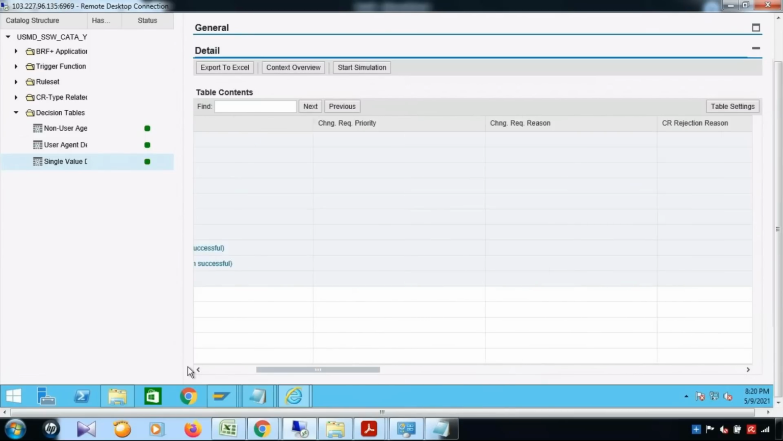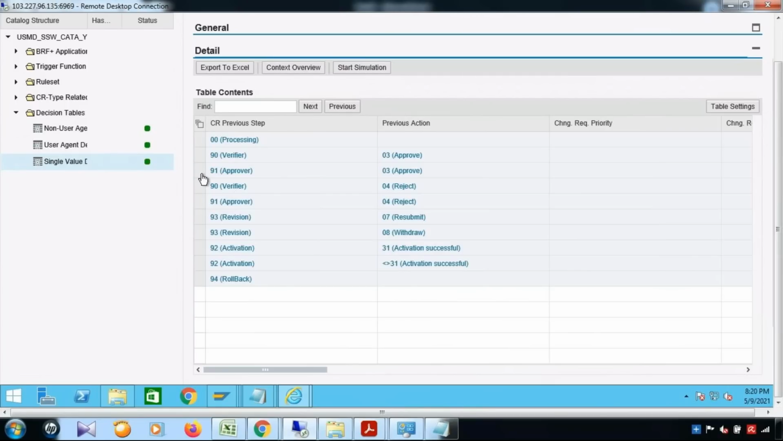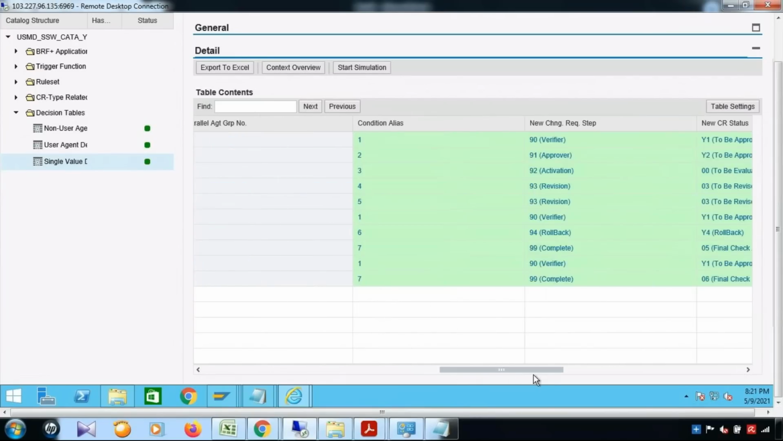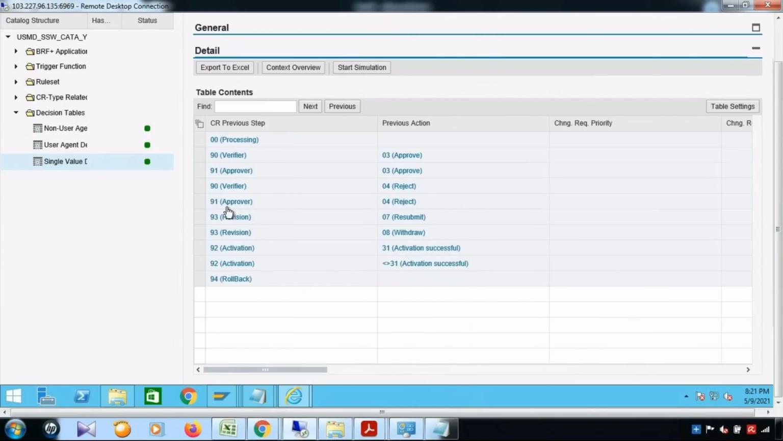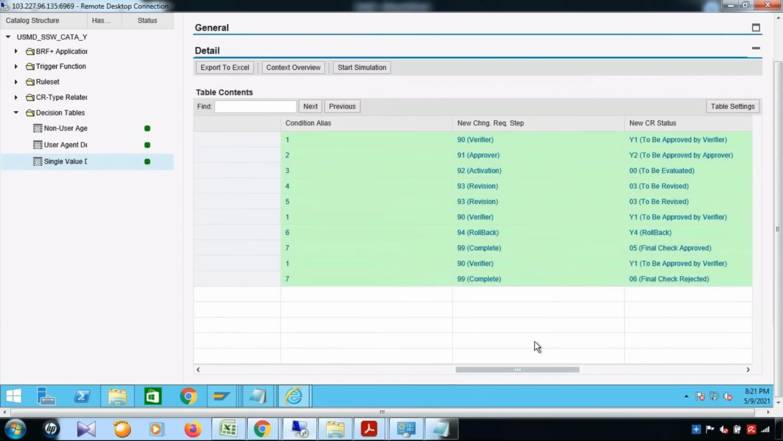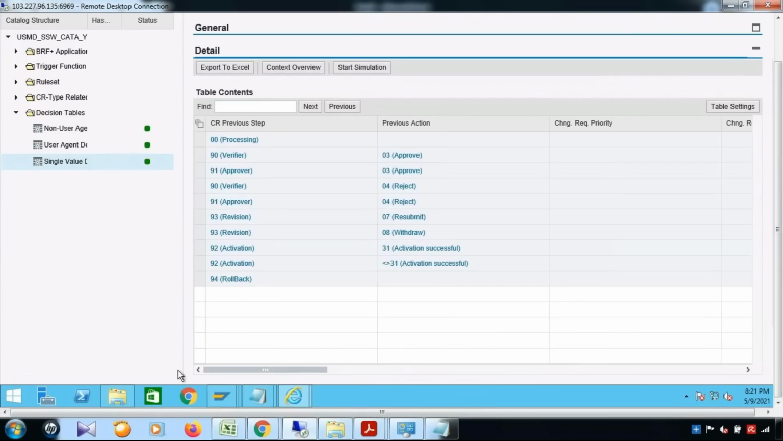And then next is rejection. So verifier reject, it goes for the revision and to be revised. Next, approver reject, it is a revision to be revised. And then revision having resubmit and withdrawal scenario.